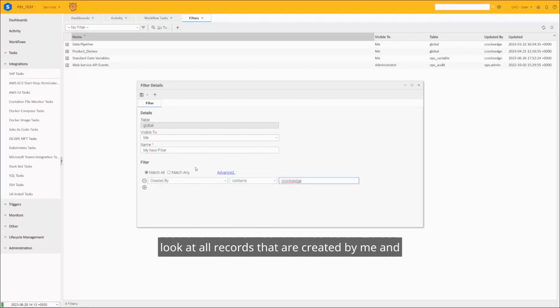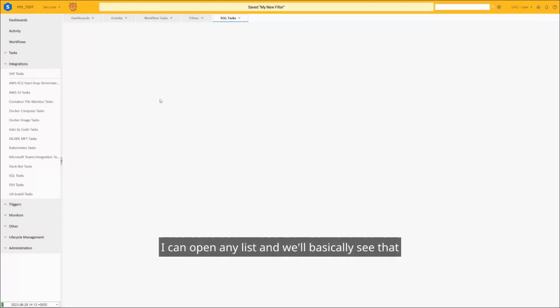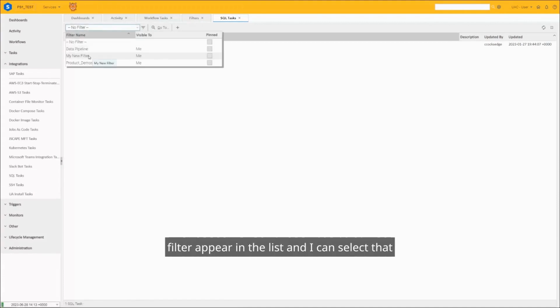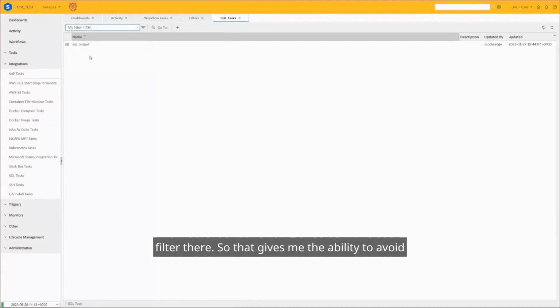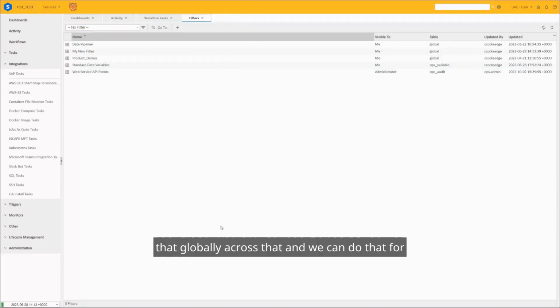So basically, I can look at all records that are created by me and have that as a filter if I want to. So we can create that. I've created that new filter. Now I can open any list and we'll see that filter appear in the list, and I can select that filter there. So that gives me the ability to avoid having to create multiple filters. I can create one that does everything that I need it to do and use that globally. And we can do that for all of the users if we want to.